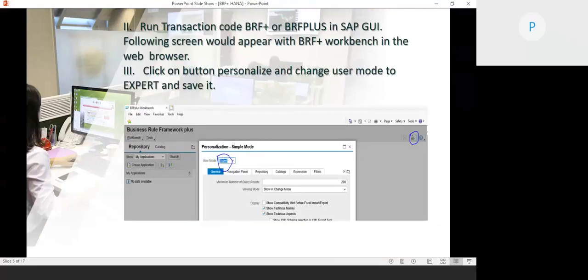Then we need to run the transaction BRF plus in SAP GUI. Then only the Internet Explorer interface will come up in our system. But unfortunately, our sandbox does not support this transaction, so I have added some outputs from the net only. In BRF plus, we need to call the transaction BRF plus, then a personalized window will appear, and we need to choose user mode, expert mode, and then click save for that setting.